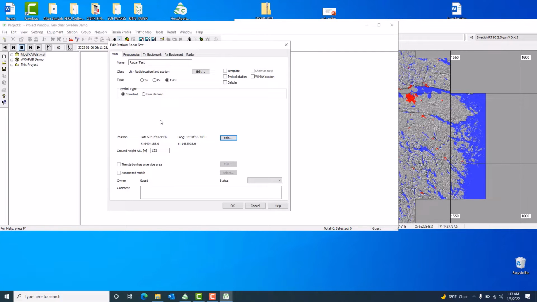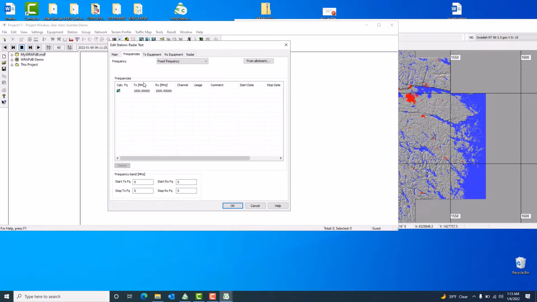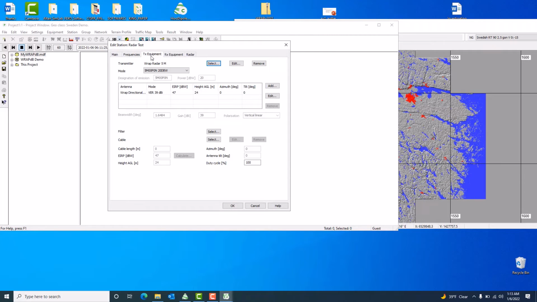Once I have this, I can go to the frequencies and define them. My transmitter frequency is approximately 9900 megahertz. Similarly, I have my receiver frequency as 9900 megahertz. And then I have my transmitter equipment. I have the transmitter equipment already.